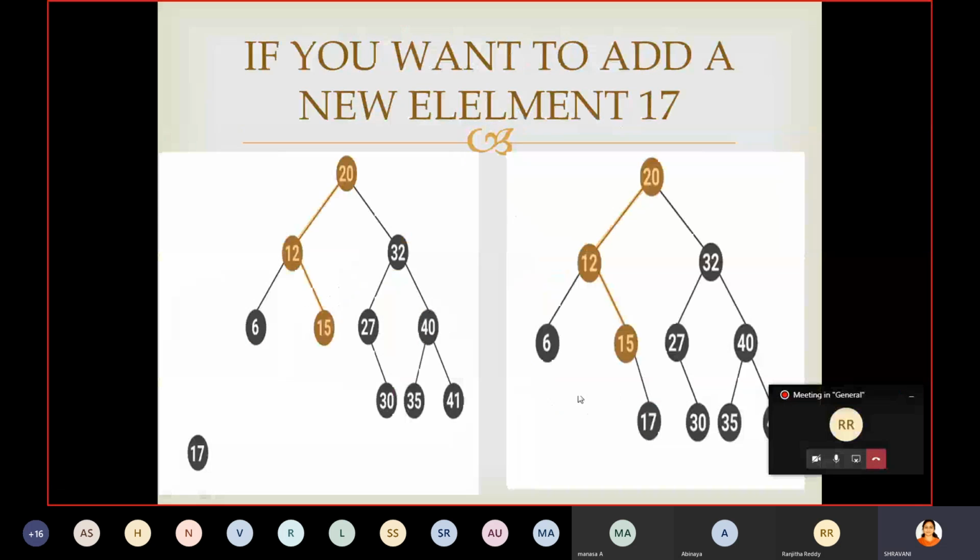Now, if you want to add a new element 17, how do you know that you have to add it to the left side? You have to add it to the left subtree, because everything on the left should be less than the root node. 17 is less than 20 when compared to the root node. So you come to the left subtree. What is there in the left subtree? There is 12, 6 and 15.